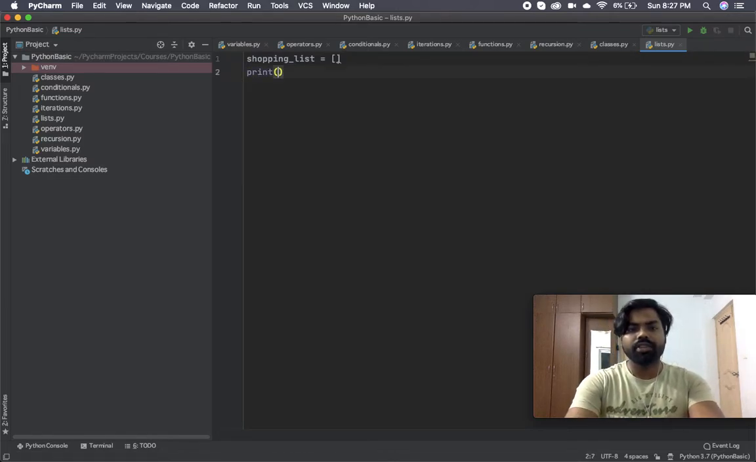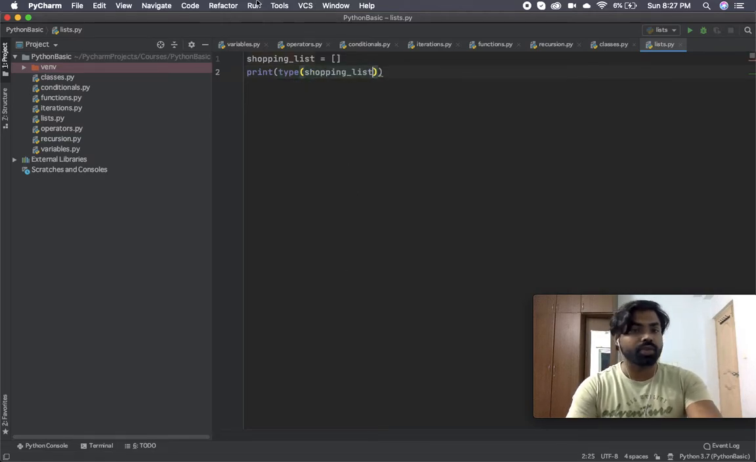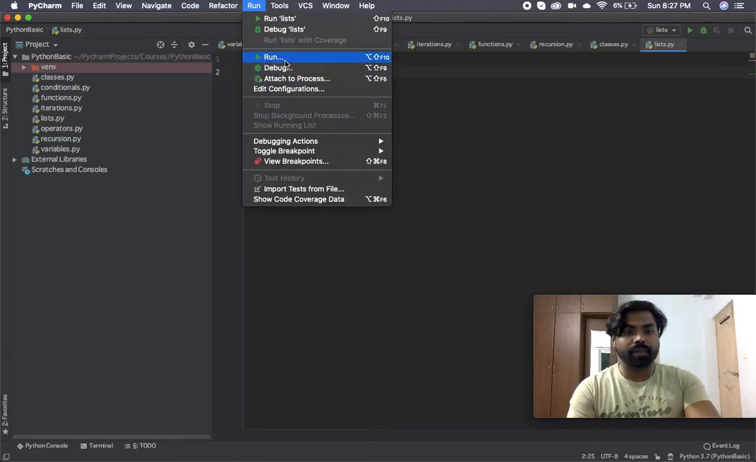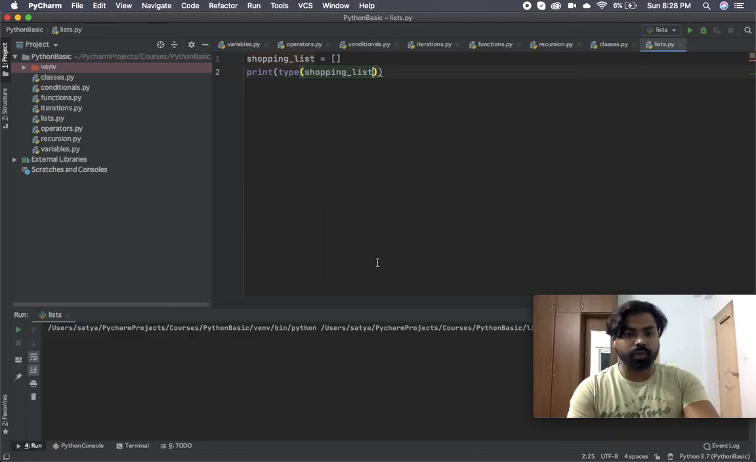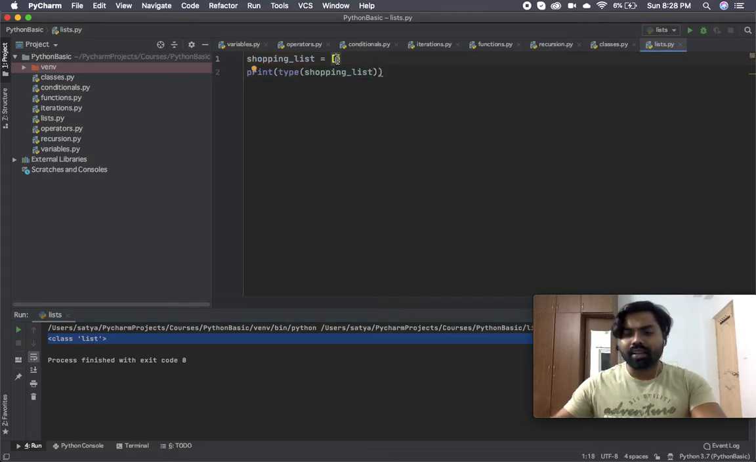Let's just go ahead and quickly print the type of shopping list. Remember, type can be used to find out what data type a particular object belongs to. And we get that this is of the class list. So things are working fine now. Now let's go ahead and add some items to our list.